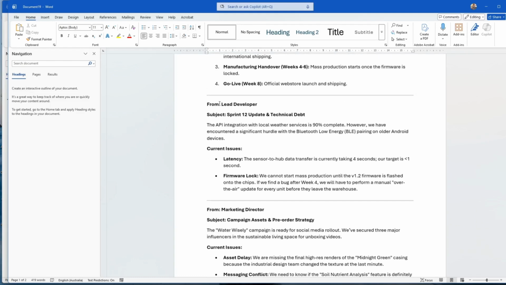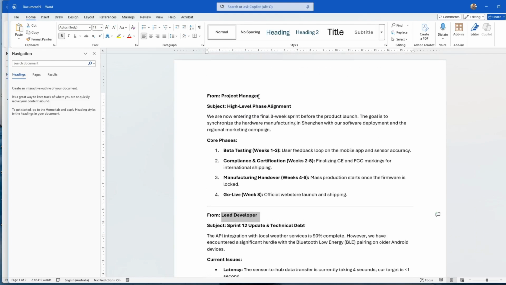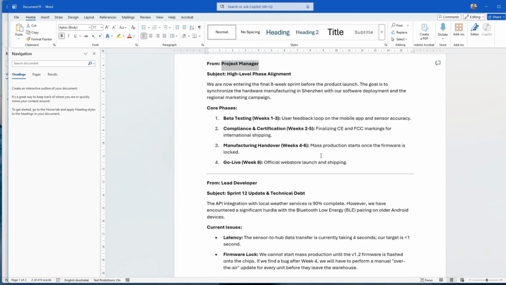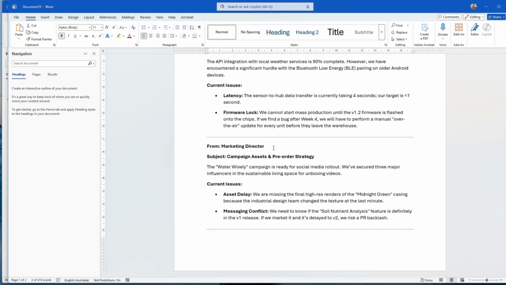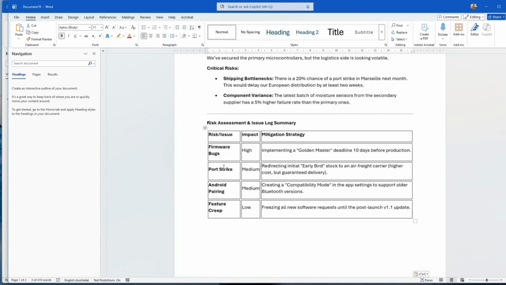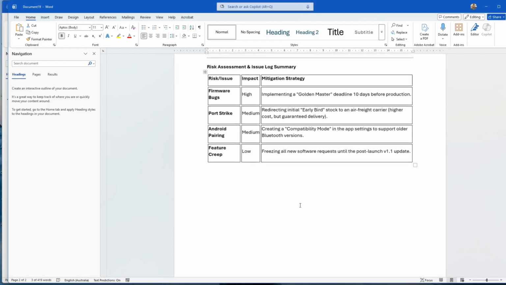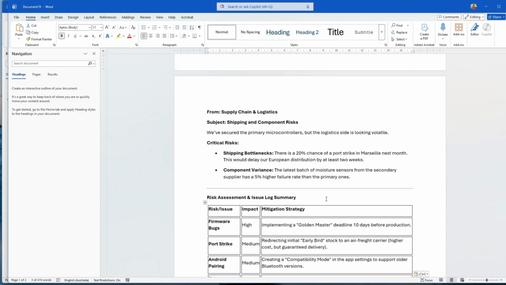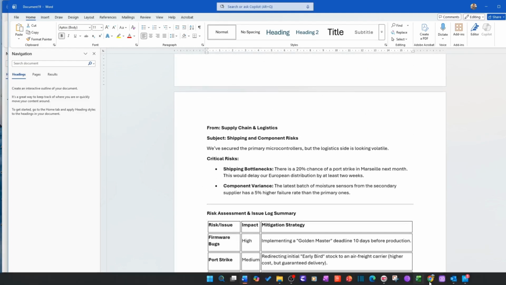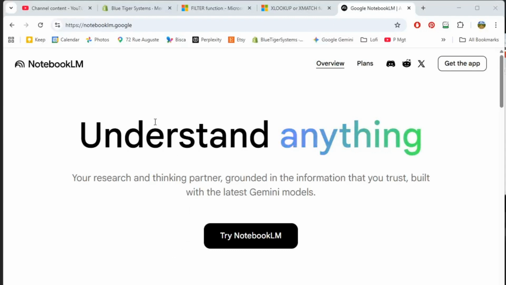You have the lead developer who gives you his issues. You have the project manager, myself, some input, the marketing director. Anyway, everybody has provided some input. It's all over the place, but you need to bring that under control. So the tool that I will be using is called NotebookLM.